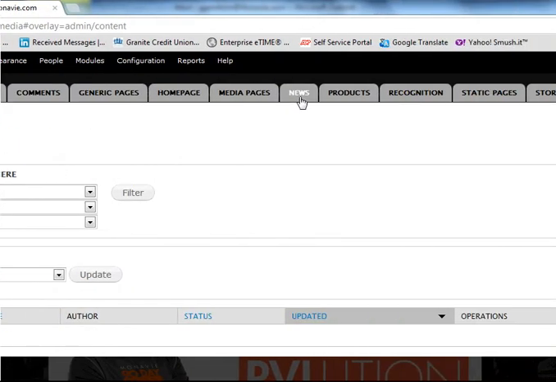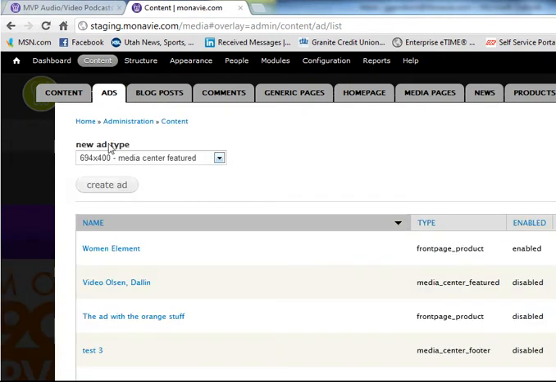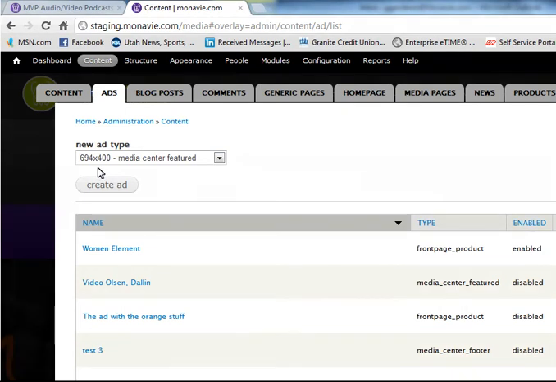I'm going to choose ads. I'm going to make sure that the ad I'm going to create is this Media Center featured. The ad is very specific to size, so it's really important that whenever you create ads for the slider, it is the correct size, which is 694 by 400 pixels.